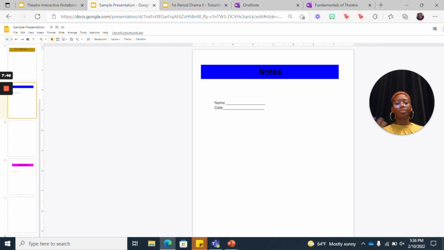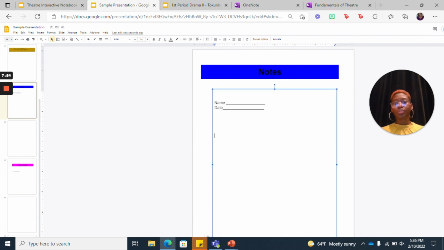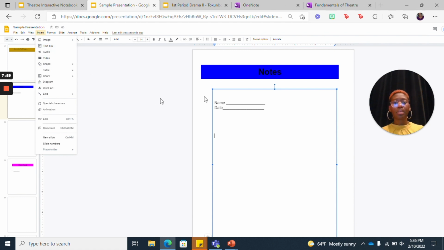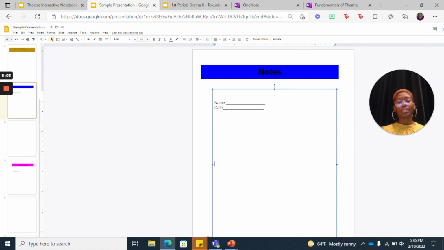All right, now let's set up the notes section. So you want your students to be able to go in and type their notes on this particular slide. So you can do this simply by going insert, text box, and then it will automatically insert the text box on the slide. Then you can have a specific area where the students can write their names and date just as they would in a hard copy notebook. And that's simply how you set up the notes section.